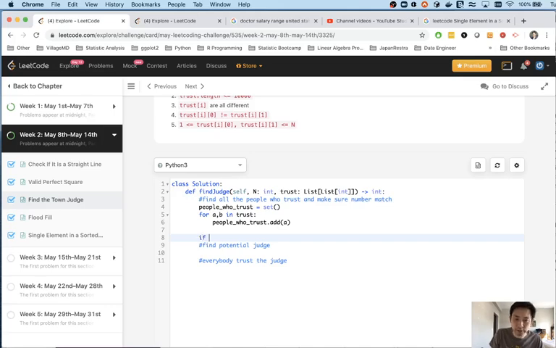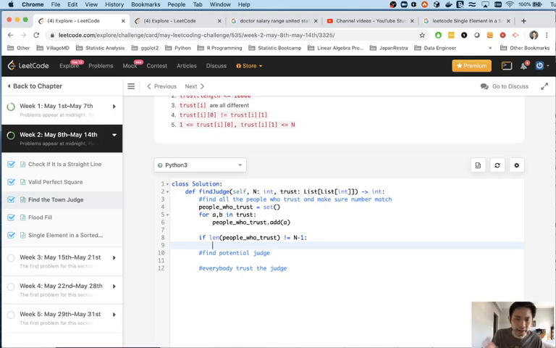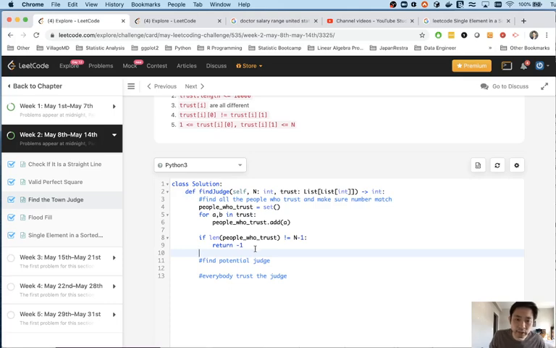So once that's finished, we could check immediately, all right, is the length of people who trust not equal to n minus 1? Because if it's not equal to n minus 1, then this condition doesn't hold. There has to be one person that doesn't trust anybody. Okay. So now that we know that there's one person who doesn't trust anybody else, let's find him. Let's pinpoint who this potential judge is.